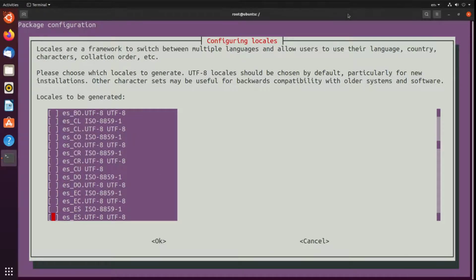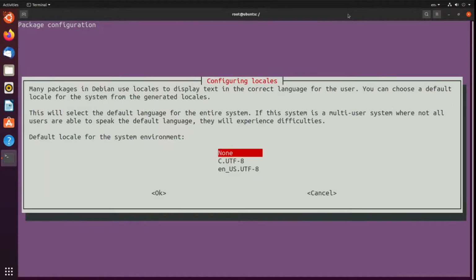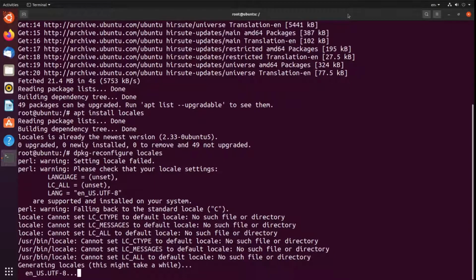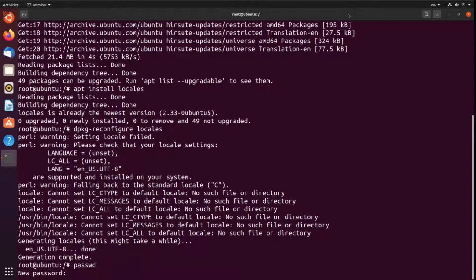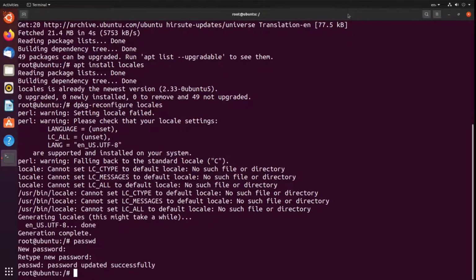So I am going to go to, where are you? Here we are, en_US UTF-8. And we're going to push space, put a star by that, then hit enter. Choose that from the list, hit enter, generate our locales. Now we're good. Okay, and we want to set a root password because we don't want to get locked out of our system. So that's been updated.